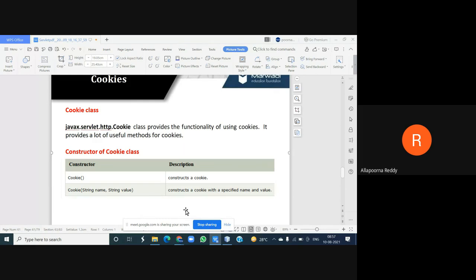Suppose the name of your cookie is instructor, and the value of instructor is so and so; you need to pass that. Like that, you can define one more constructor, which we call a parameterized constructor, and it is constructed with a specific name and value. This is the first introduction to how to create or construct your cookie class.